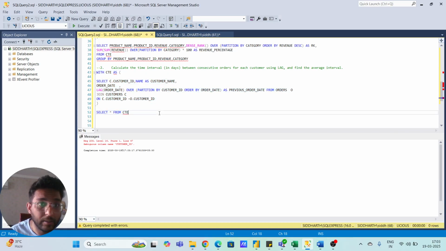Slowly. Language column, customer ID, line number 47. Customer ID, why is it giving the error?